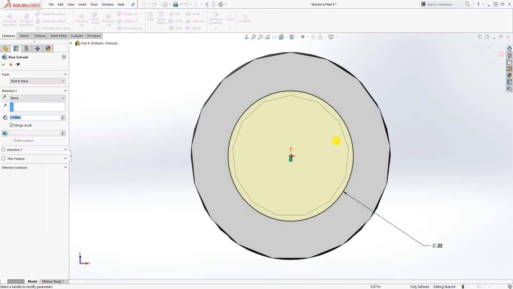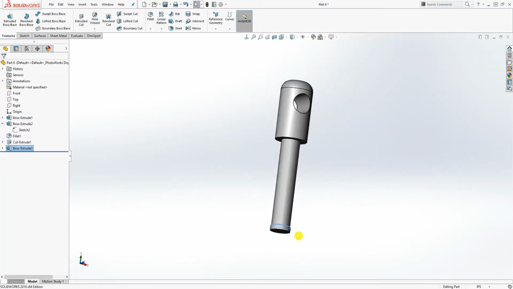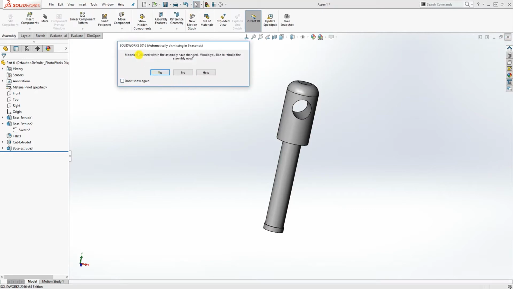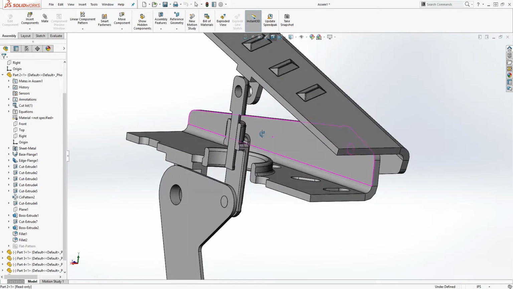And feature extrude, and I'm going to extrude it 0.05, and click OK. So that's the length that I came up with that works for this part. So save it and exit out of it, and it's going to ask you, do you want to update it in the assembly? Yes. So now that part has been updated in the assembly.